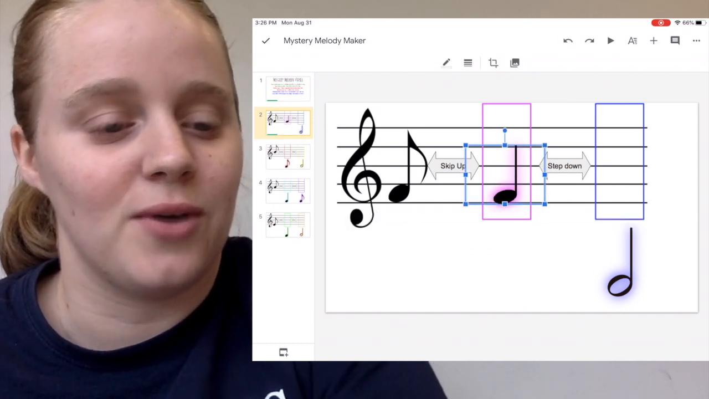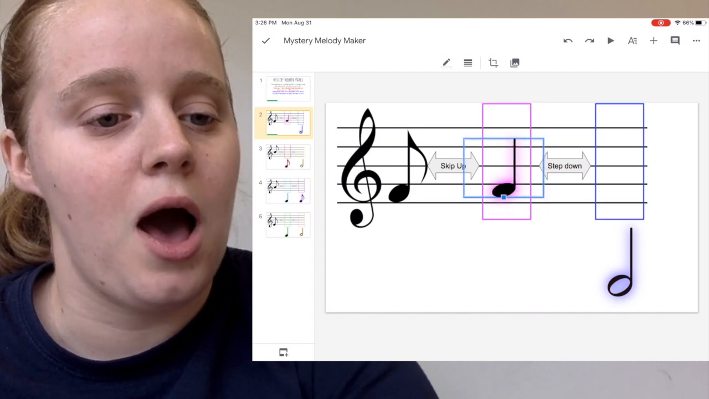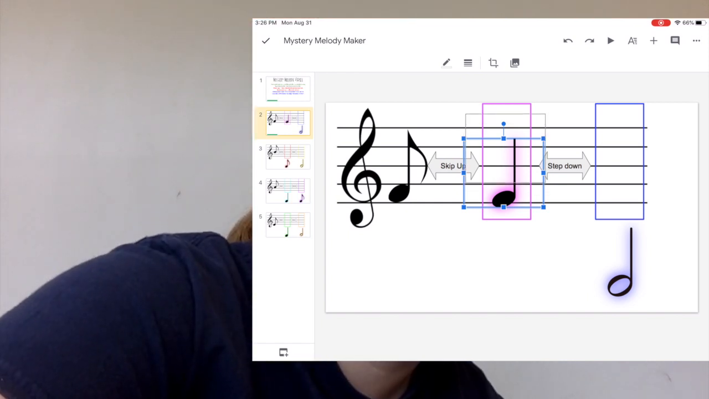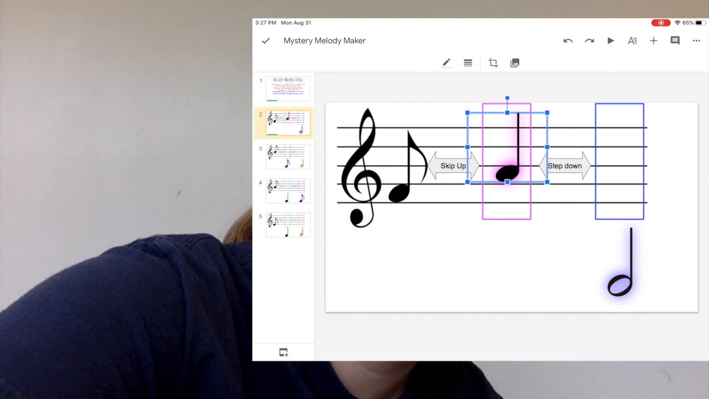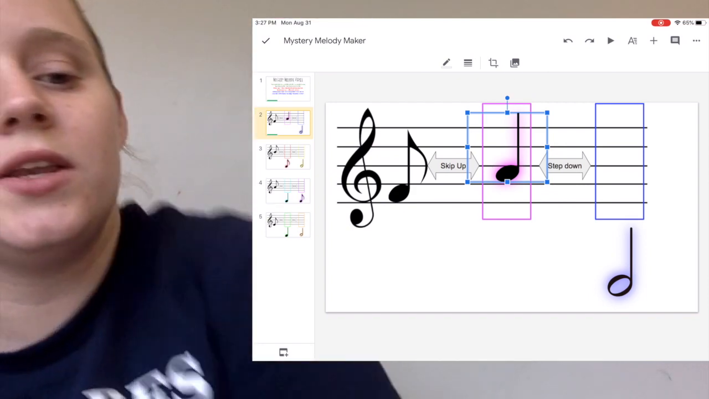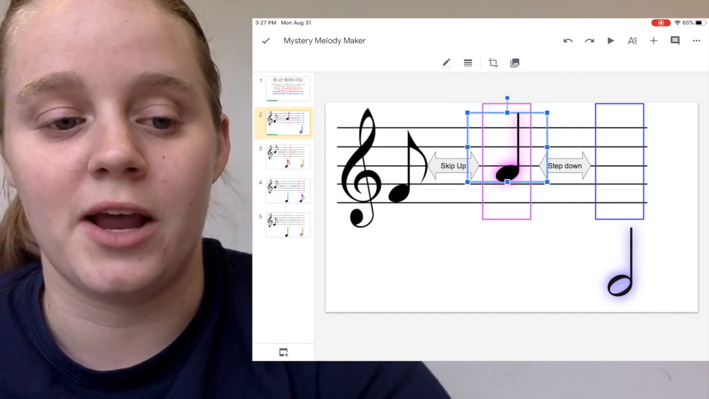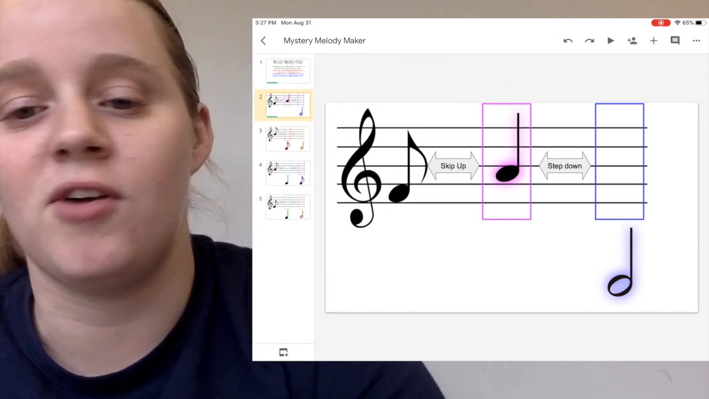Ooh, if I get it the right size, there we go. But the directions tell us to skip up. So I'm going to put it in the space above. I'm going to take it and slide it up here. It might take me a couple tries. Whoop. There we go. So we know it has skipped up from the one that was there. Now, when we compare our next note, we're not comparing to the very first one.